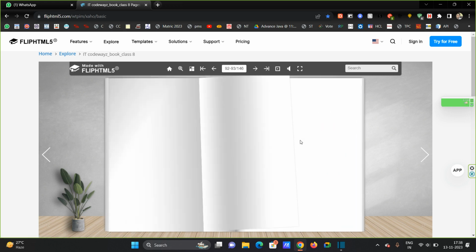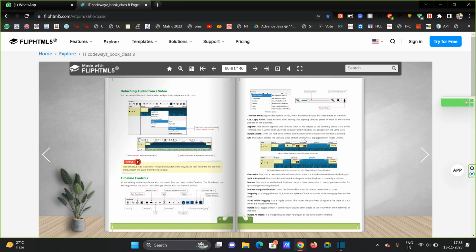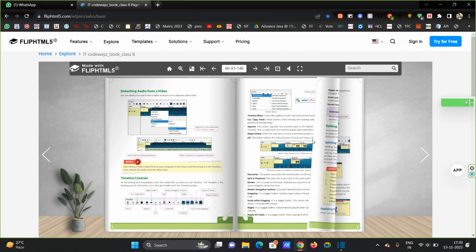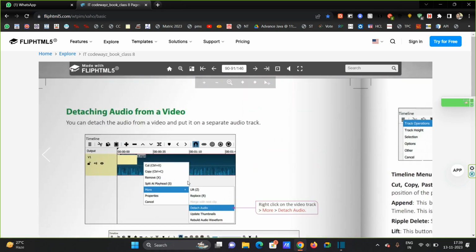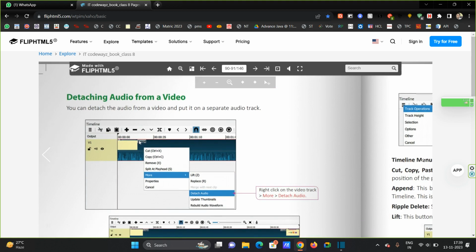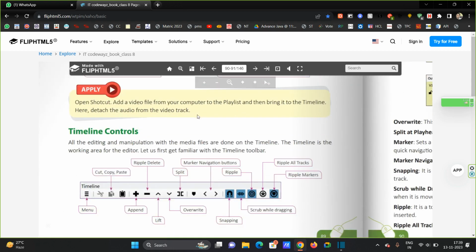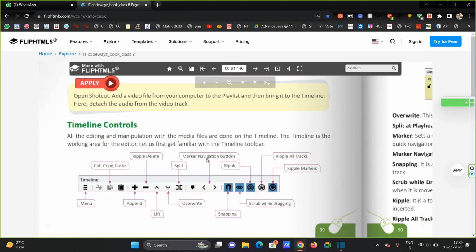In this session we will discuss our next topic, timeline controls. In the last video, we already saw how to detach the audio or the video. In this current session, we will understand the timeline controls.